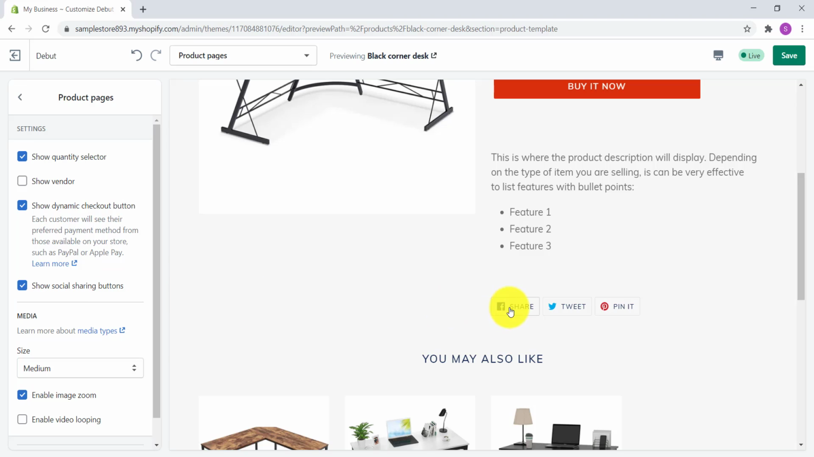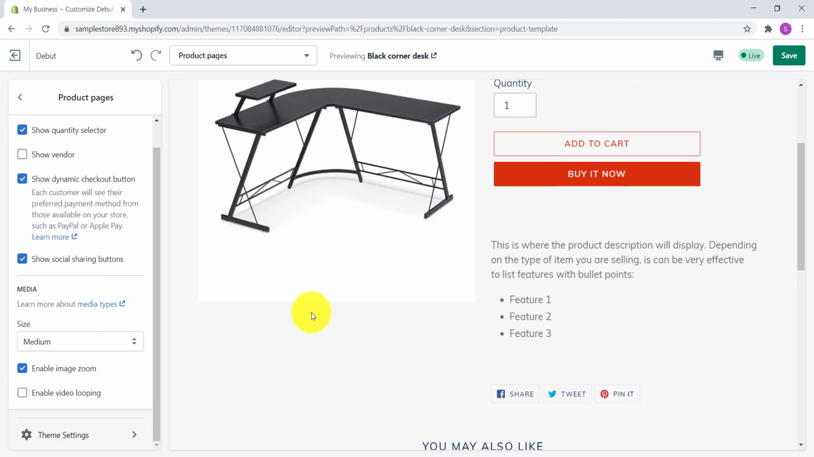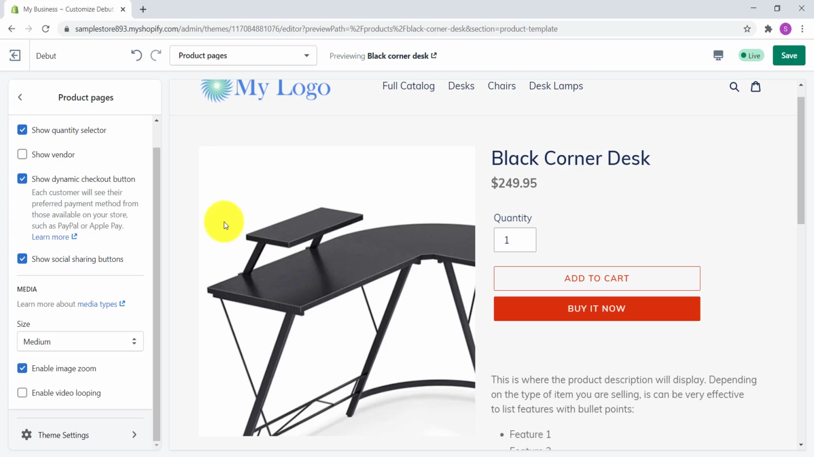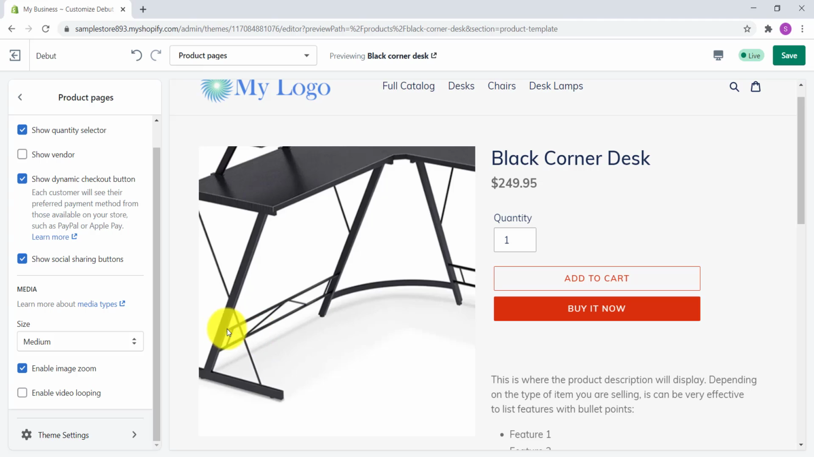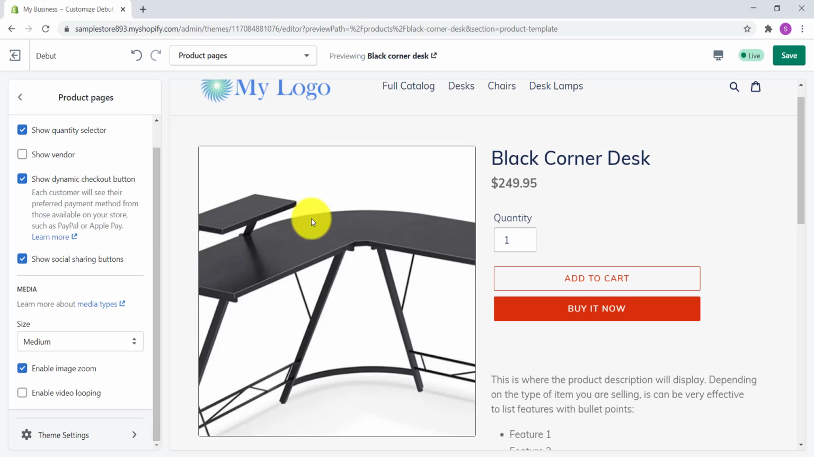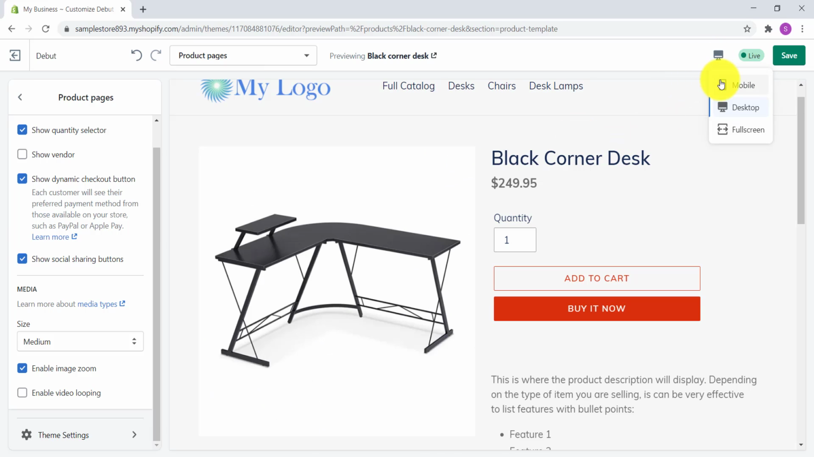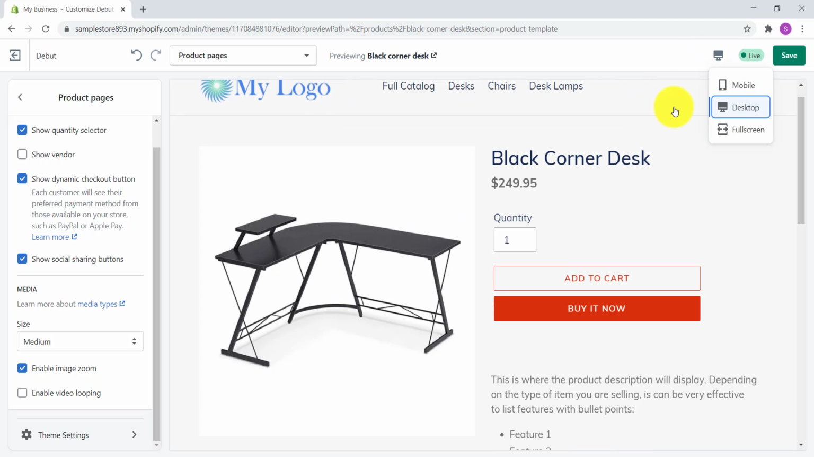Social sharing buttons, that's these buttons here. And this will allow customers to share the product on their feeds. Media just refers to the product image. So right now, enable image zoom is selected, which you can see as I hover over the image. And on mobile, that's not a feature. So that feature will only apply to the desktop site.